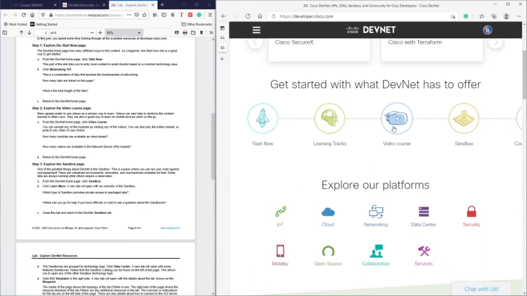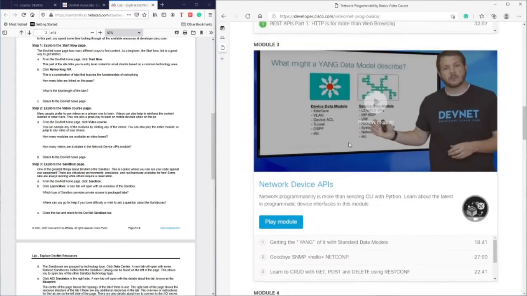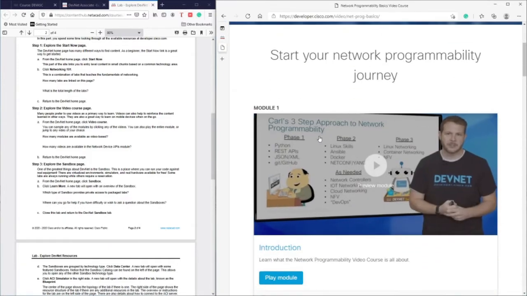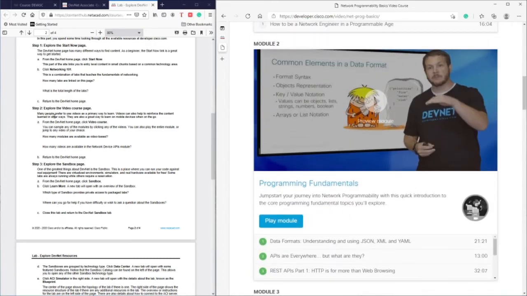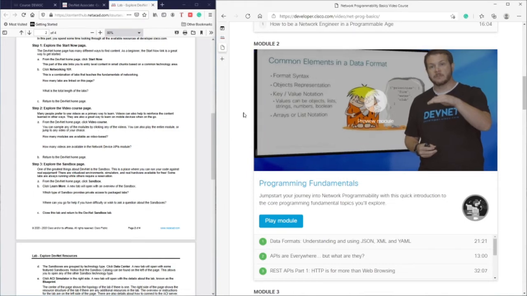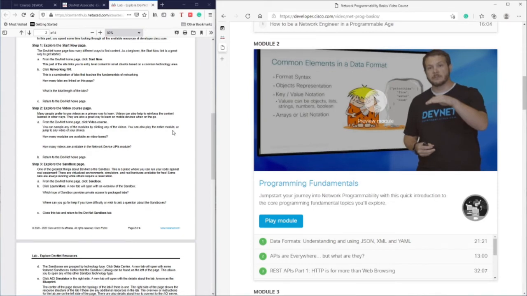As you can see here, we have a video course. Click on it, and here you can see some videos, module 1, module 2, and so on. Many people prefer to use videos as a primary way to learn. Videos can also help to reinforce the content learning in other ways. From the DevNet homepage, click video course. I already clicked it. You can sample any of the modules by clicking any of the videos, and you can also play the entire module or jump to any video of your choice.